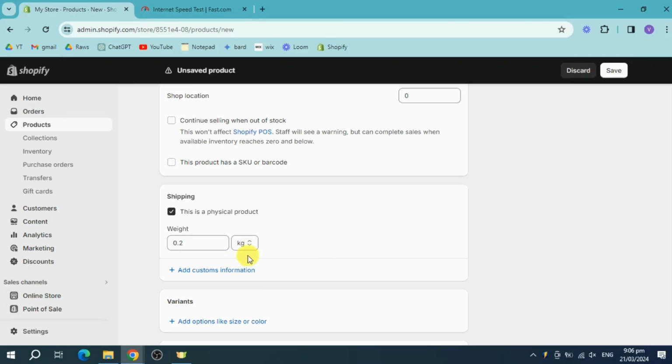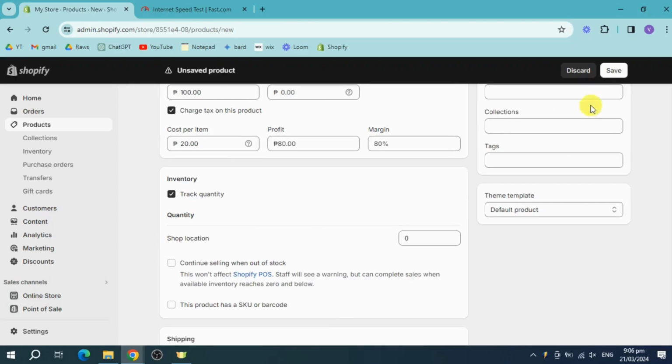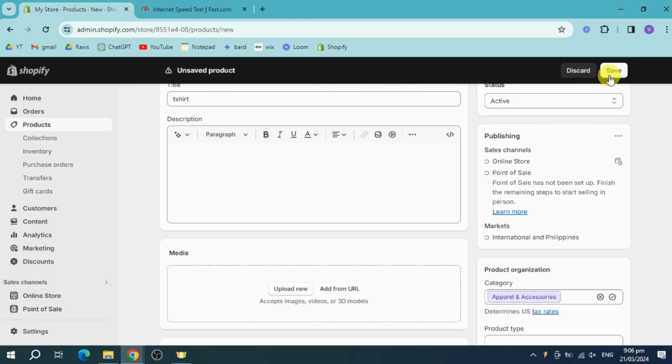So after you have done everything right here, just make sure to click on the save button right here in order to save the progress that you have created. So that's the whole process.